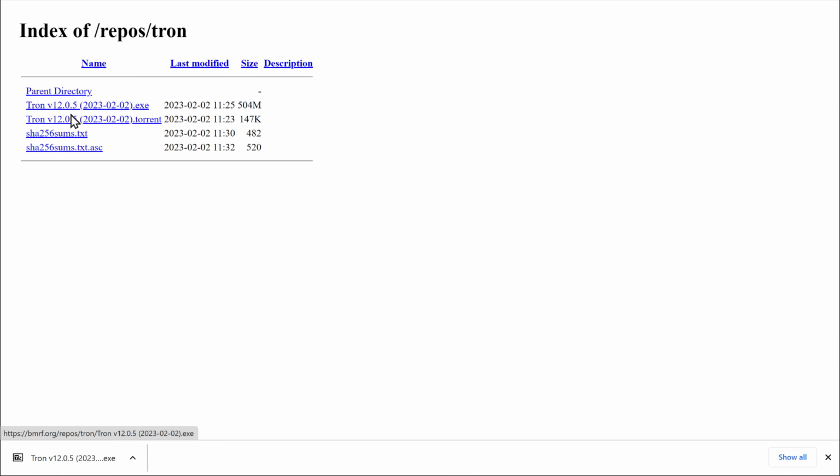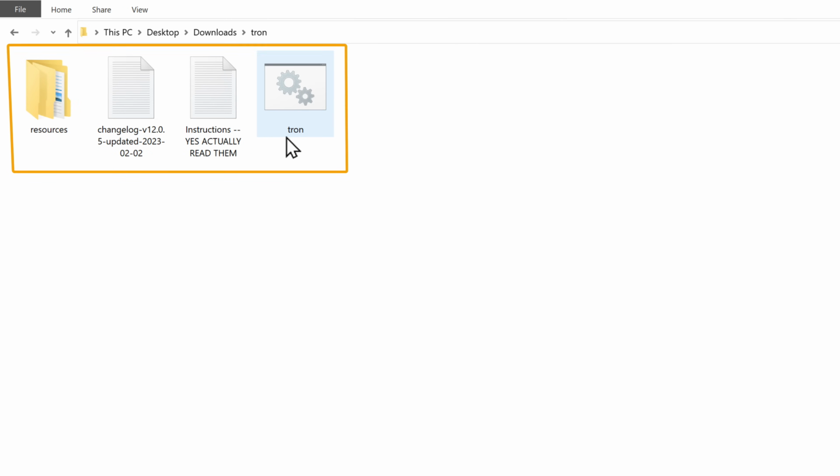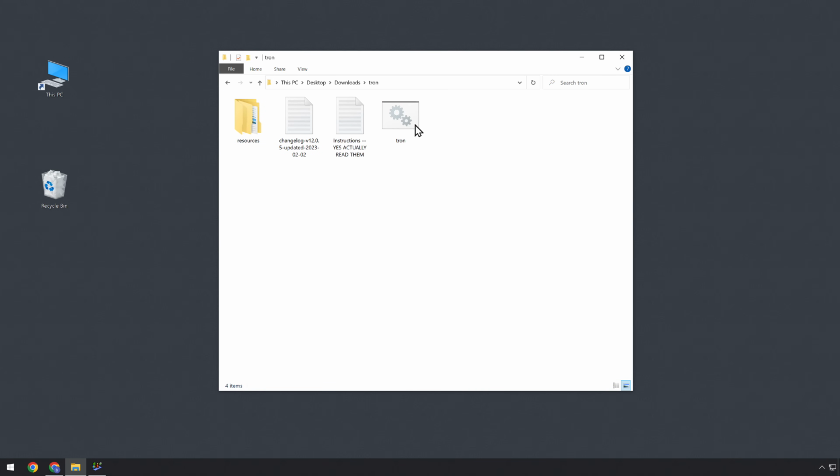Now go to your folder where you downloaded the file, double click on it, and you will get these files. Now open this Tron folder and you will see these files. Now drag these files and drop them on the desktop like this.